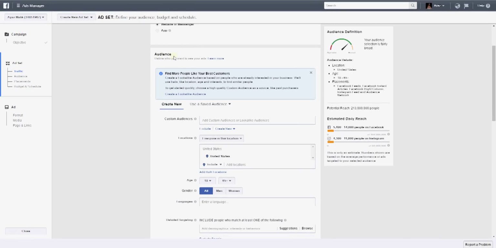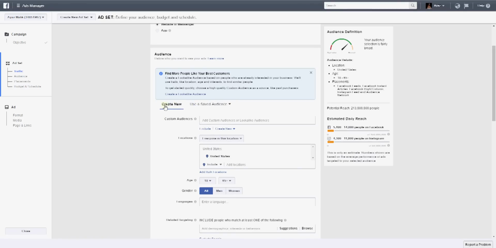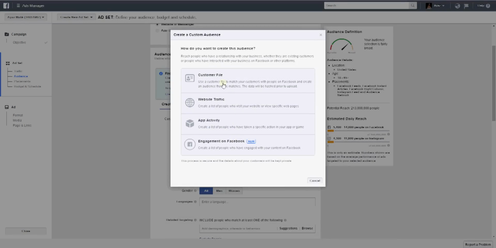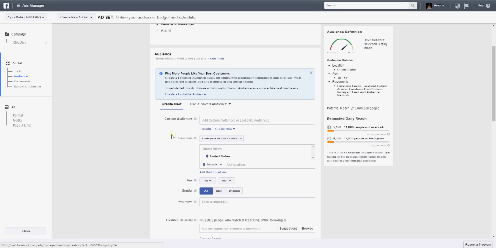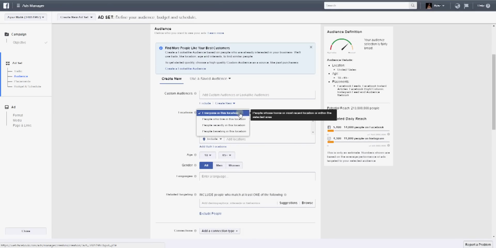The second section is audience. In this section you can create a new audience and save it for future use, or you can select from the drop down if you have already created a custom audience. You can do that by clicking on this create new custom audience and then pick the type you want. We will leave it like this for now, and let's fill in our ad audience demographics and targeting.